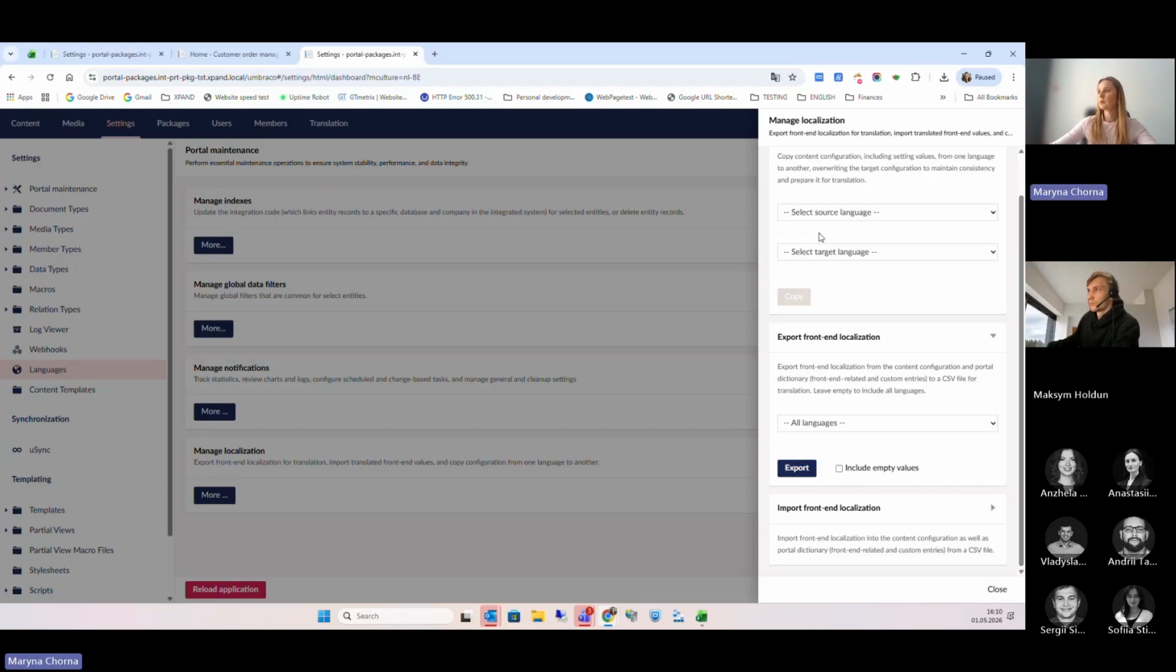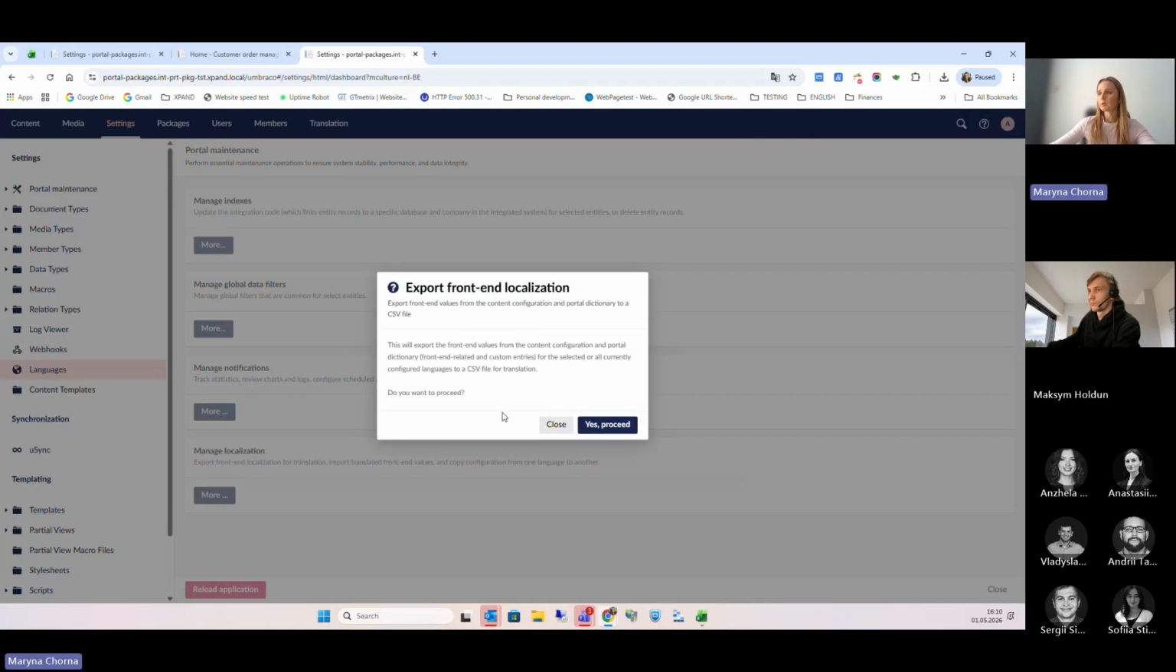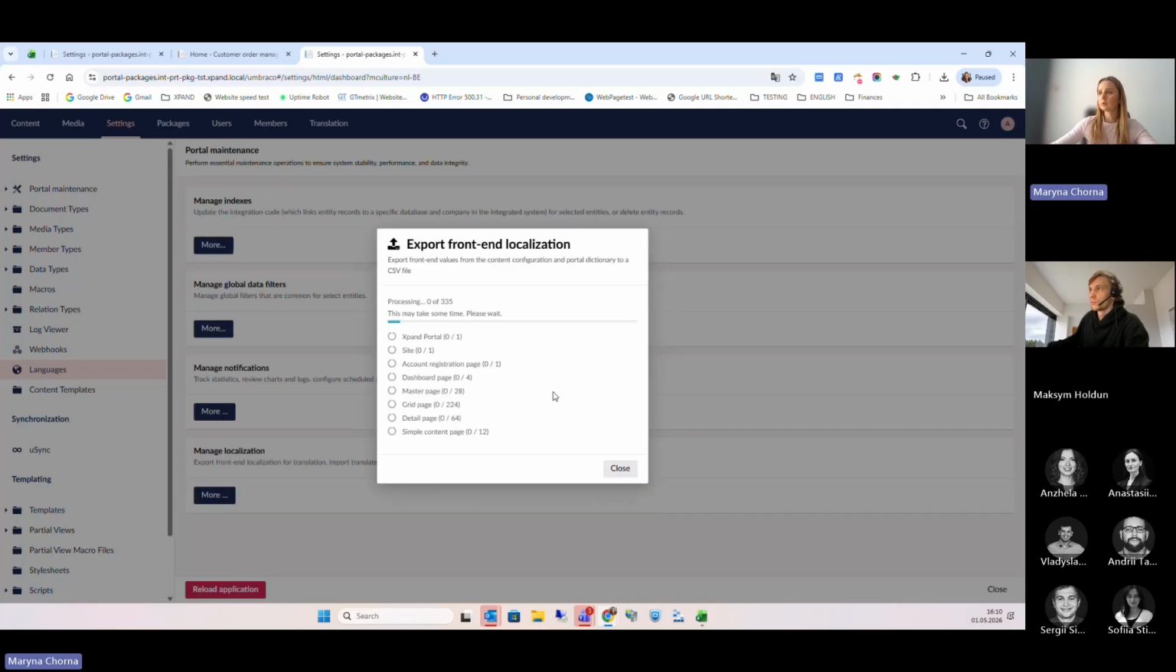I will not start with the transfer because I have already done that, but let's use export. Here you have some confirmations. I will not read all of this, and here is the progress. You can see which page types we have on this portal, how many pages, and the progress of exporting all those front-end localizations. It will take some time, up to 1-2 minutes on such configurations.